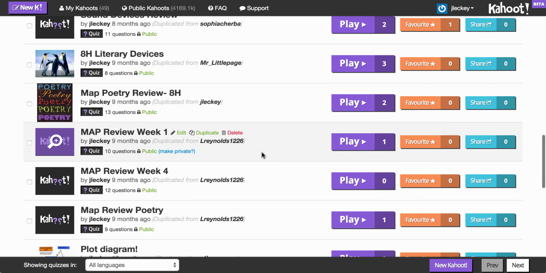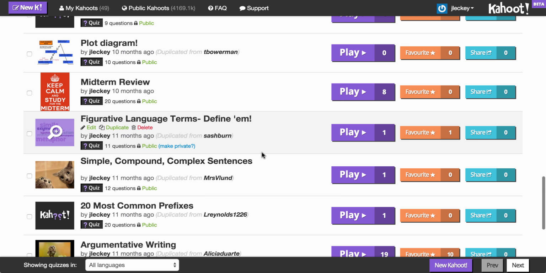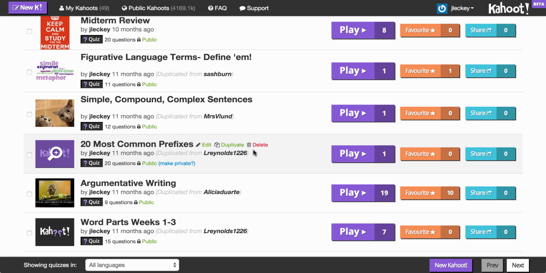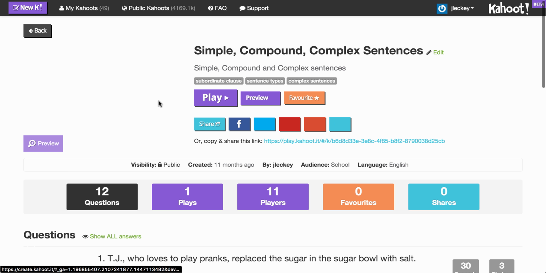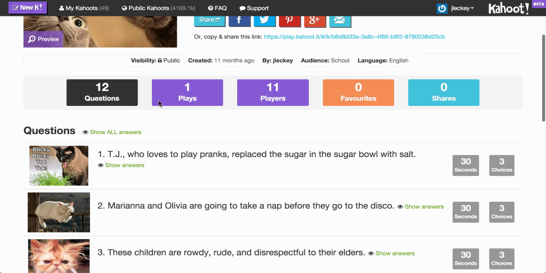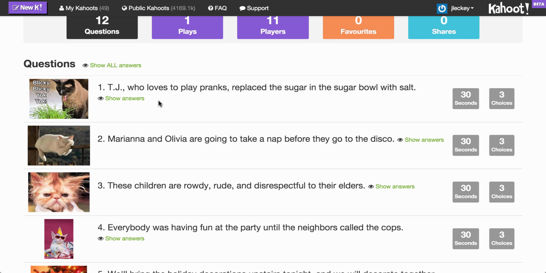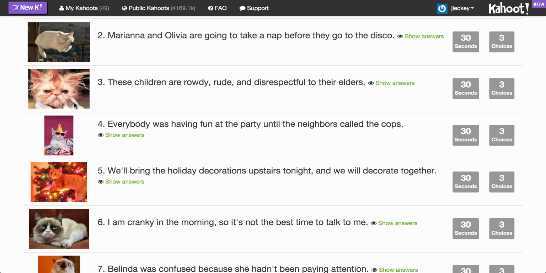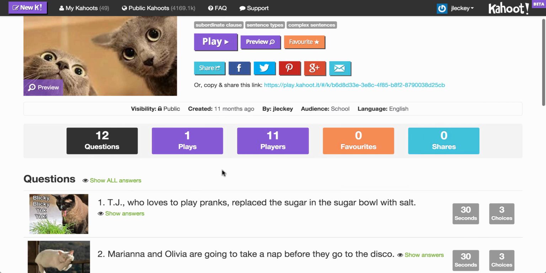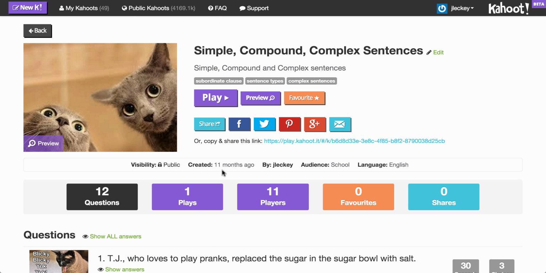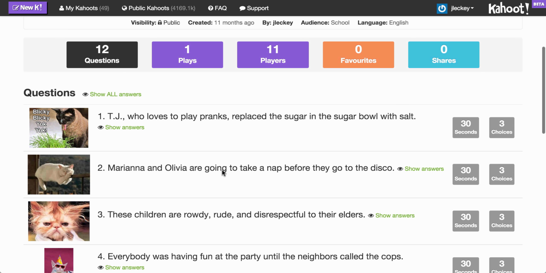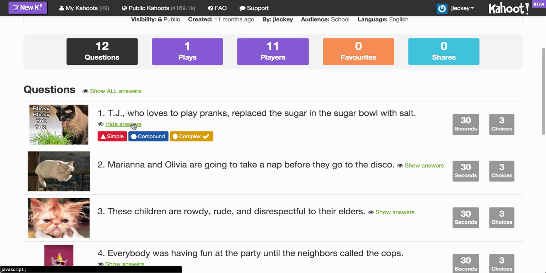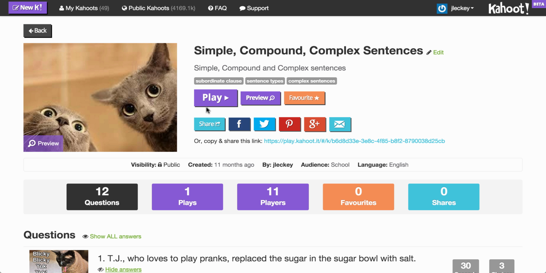You can see that there are a variety of different topics that you can use, but they all have a similar layout. So if I click into this, you can see here, this is a cat themed one for compound complex sentences. You can choose to add images, but you do not have to. If you're ever reviewing a Kahoot that someone else has done and you're not sure what exactly the questions are, you can always click into it and hit show answer. So that way you know what content you're working with.